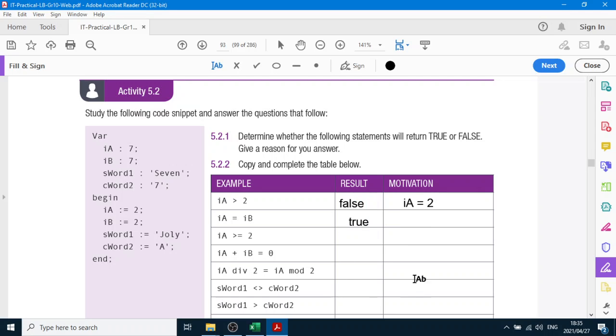Okay. Is RA greater than or equal to 2? Well, that is true. It's equal to 2. It might not be greater than, but it definitely is equal to 2. So one of those applies, it's still true. RA plus RB, if you add the two together, will they be equal to 0? No, it won't be 0. 2 plus 2 is 4.